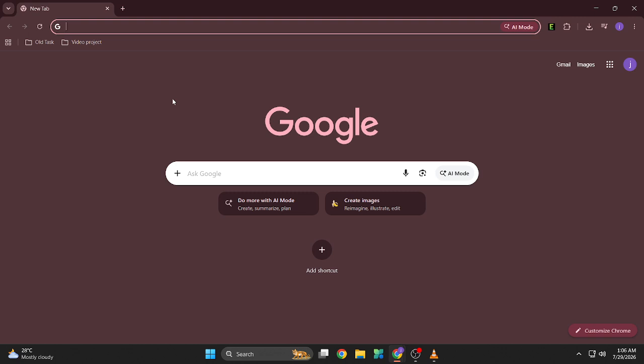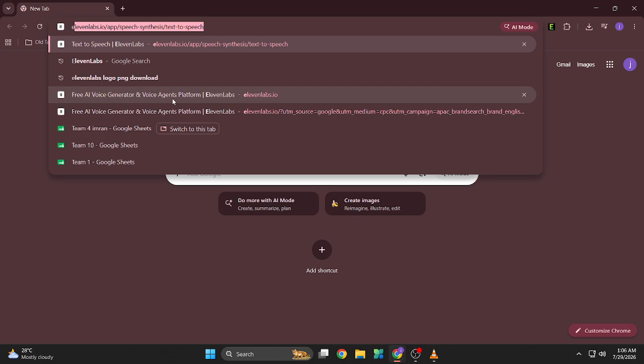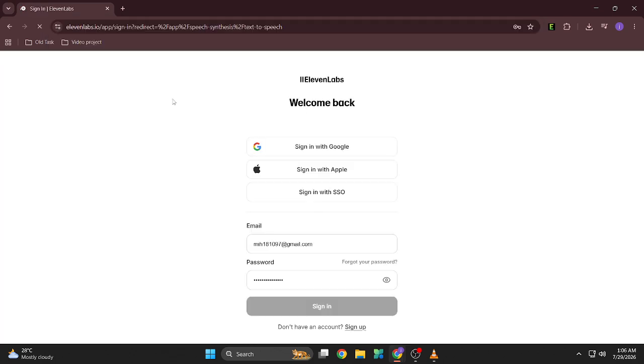First, open your preferred web browser and go to the official ElevenLabs website. Make sure you're visiting the official site before entering your account information. Click the Sign In button to open the login page.